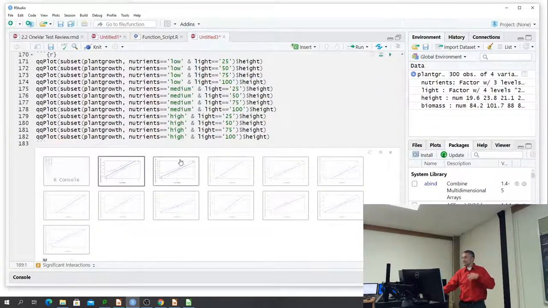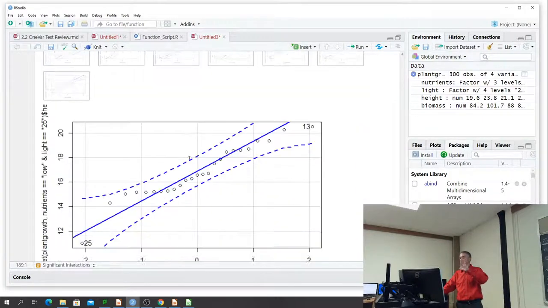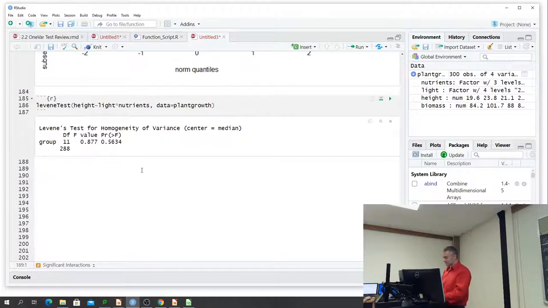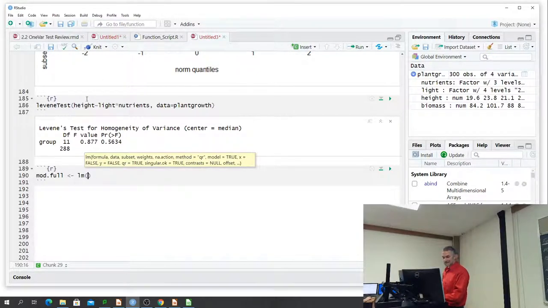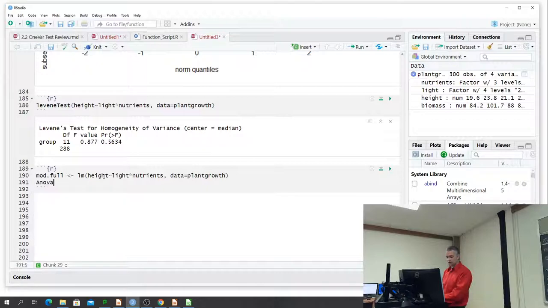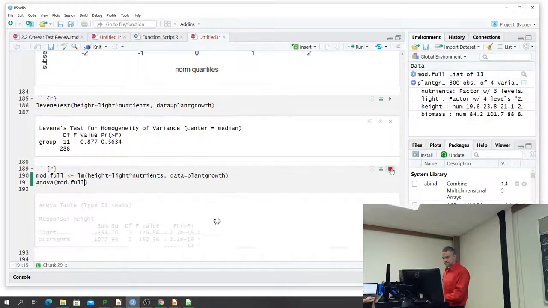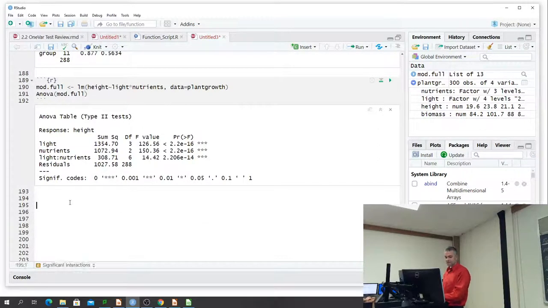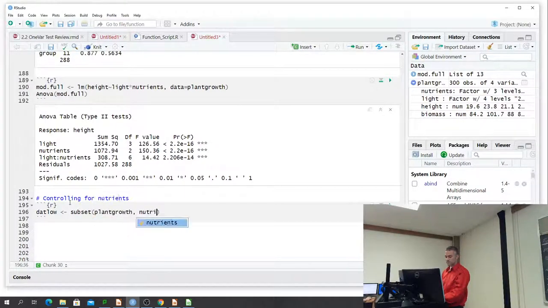Yeah, so what we've done, we did our QQ plots, we did our Brown-Forsythe test, right? We know we're good. So now I create my full model, copy and paste, create my full model, and look at the ANOVA table. There we go, significant interaction. And now we control for nutrients. So at this step, I'm creating dat low as a subset of my plant growth, where nutrients equal to low, and I'm going to create all three.